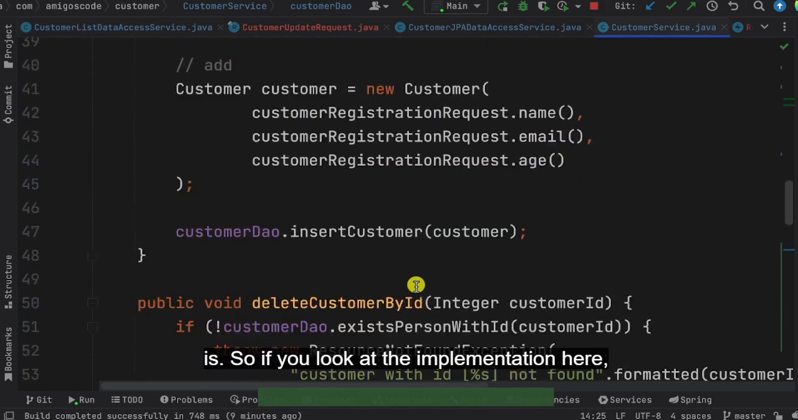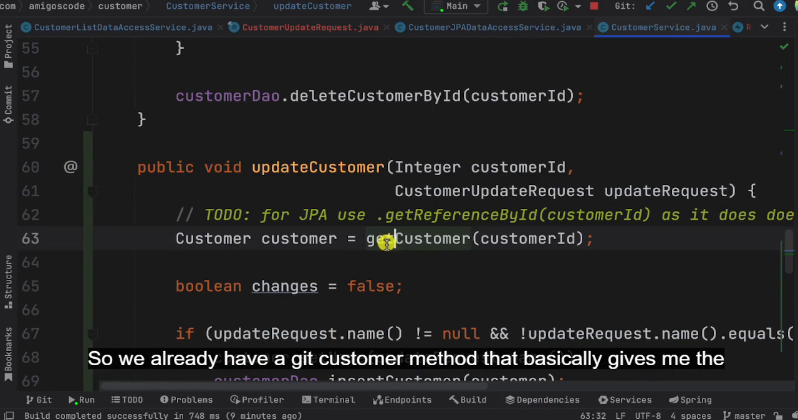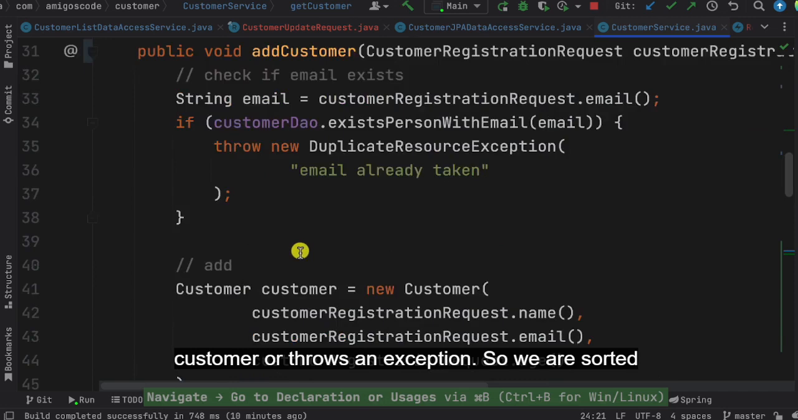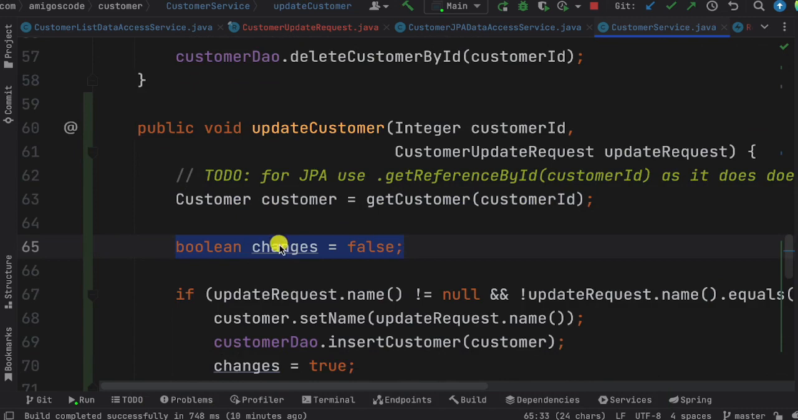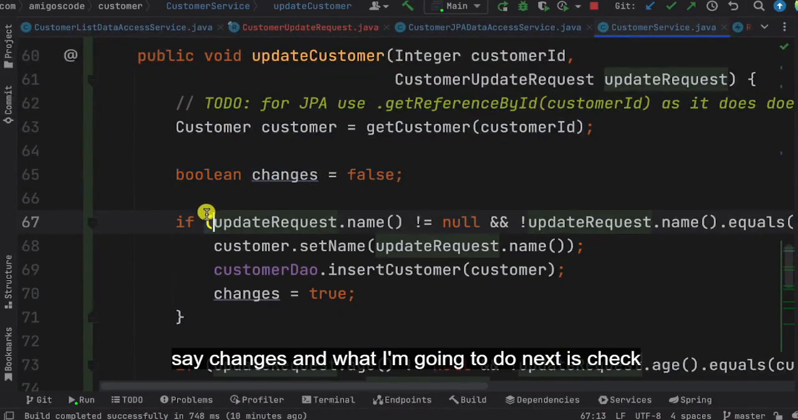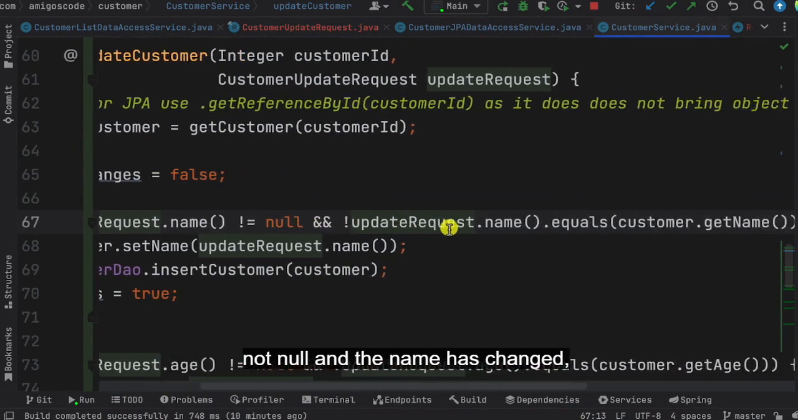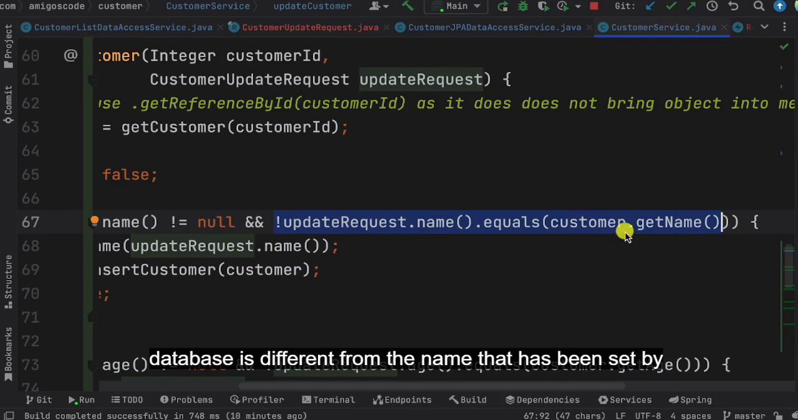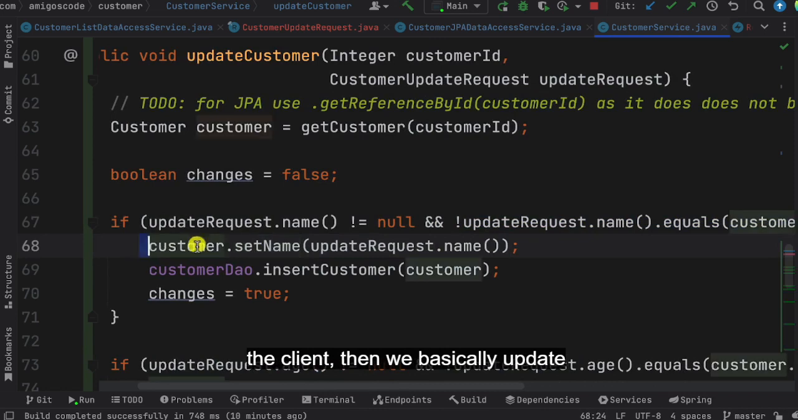If you look at the implementation here, let me just put this on a new line. We already have a get customer method that basically gives me the customer or throws an exception. So we are sorted on that front. Now here I do have a Boolean, say changes. And what I'm going to do next is check each field. So if the name is not null and the name has changed, i.e. if the name that is currently stored in the database is different from the name that is being set by the client, then we basically update the name.